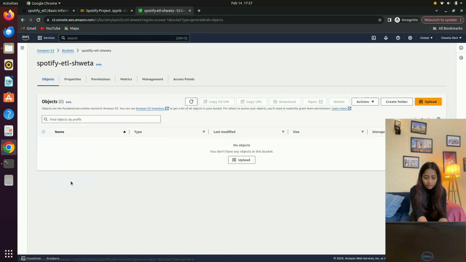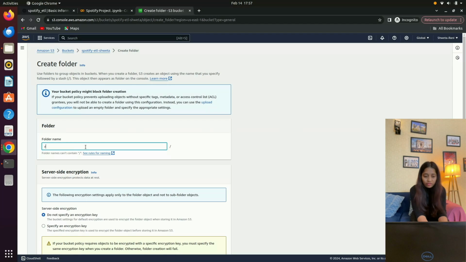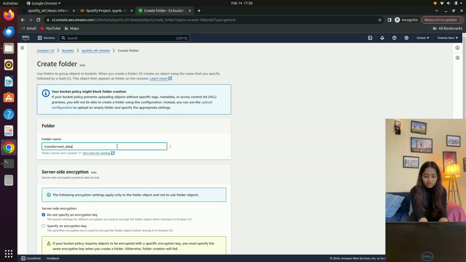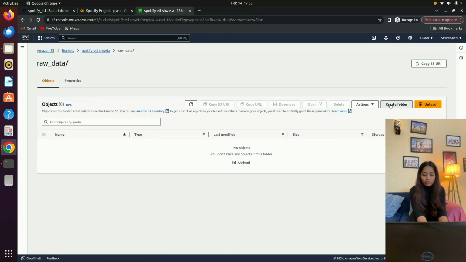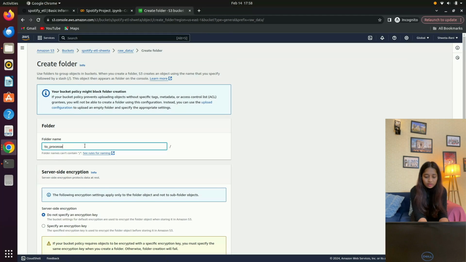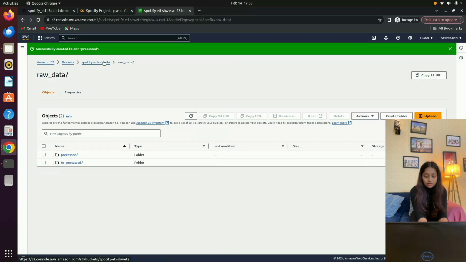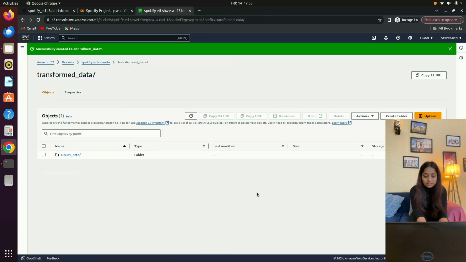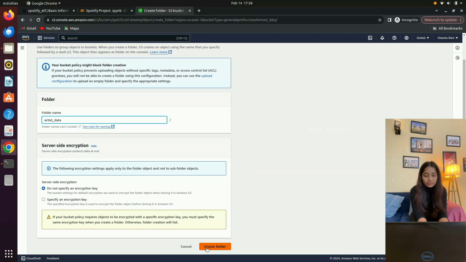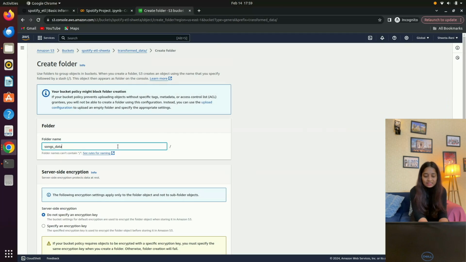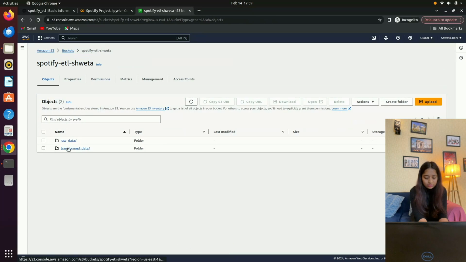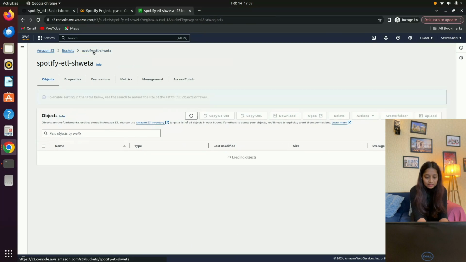So basically we are going to create two buckets now. First is raw data and another one is transformed data. In raw data we will have another two folders: the first is to-be-processed, and another one is processed, which contains the processed data after transformation. And in the transformed bucket we will have three folders named album data, artist data and song data, which will contain transformed data of album, artist and song respectively.